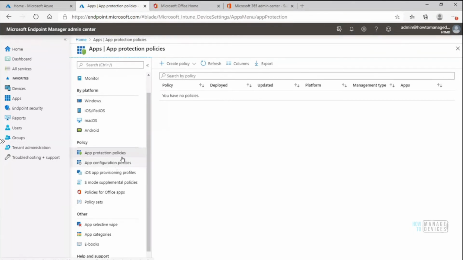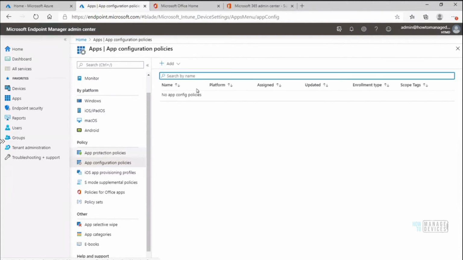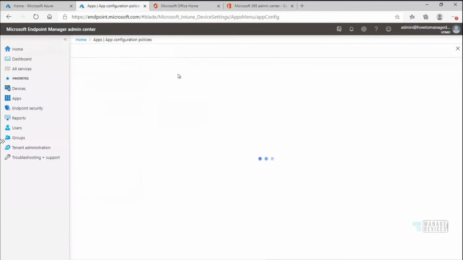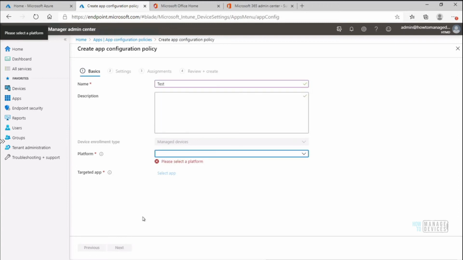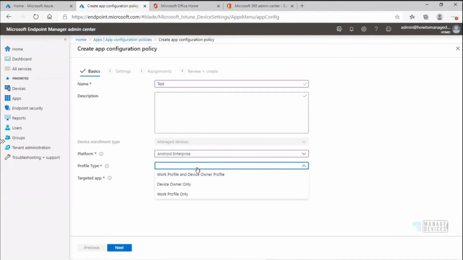Okay, so before going to that, let's go through all these nodes over here, right? App configuration policies. So this is another managed device policy, managed app policy. As I mentioned, managed devices is MDM policies, right? So this is an MDM policy, and this is only for the enrolled devices, right? Enrolled devices.